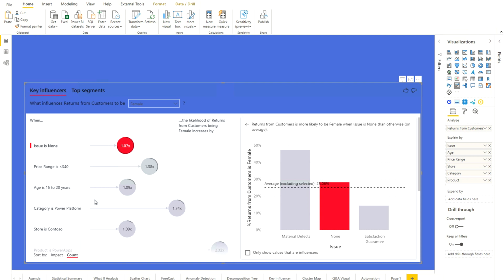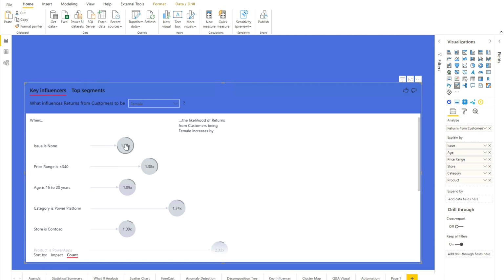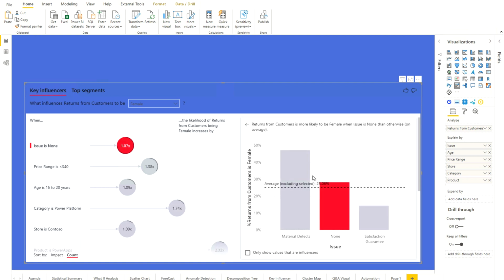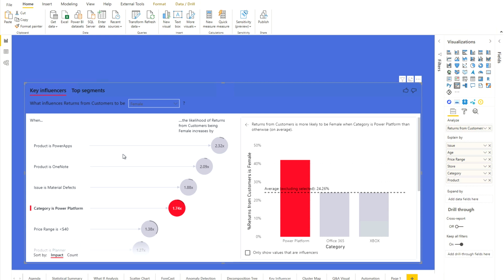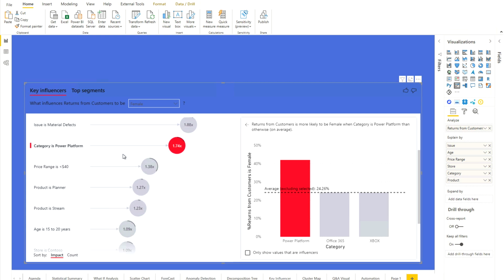Then you would get the different other categories that you have selected over here, and also you will see that returns from the customer is most likely to be female when issue is none, otherwise on average. Once you click on this, the chart appears, which gives a further explanation, or you can see similarly for the others as well. Now you can also sort it by impact or count. So you can sort it by impact, how much is the impact of this particular category, and you can see the further explanations over there.